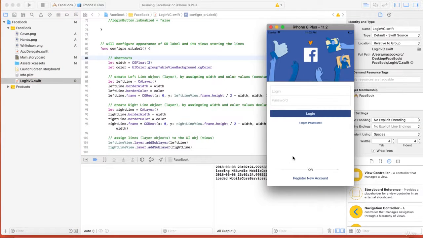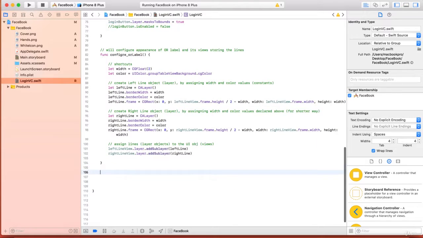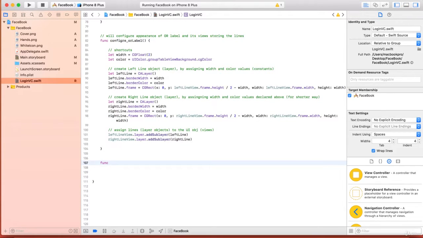Okay, so we have done with this. Now we will move to our register button. So I'll create a new function here. I'll write func configureRegisterButton, open and close round brackets, opening curly brackets. So this one will configure the appearance of the register button.